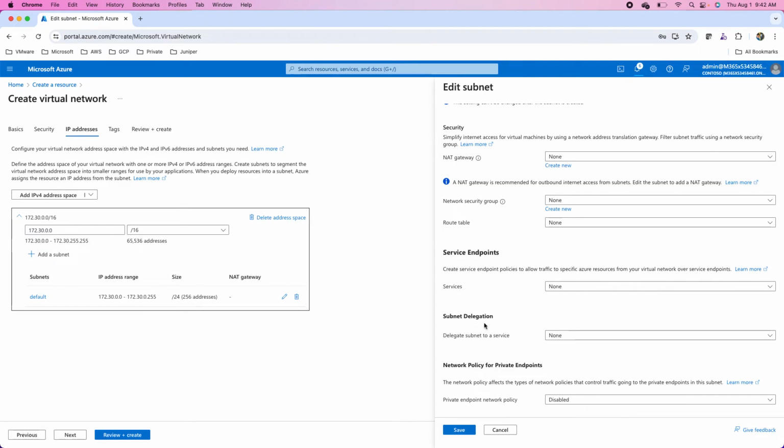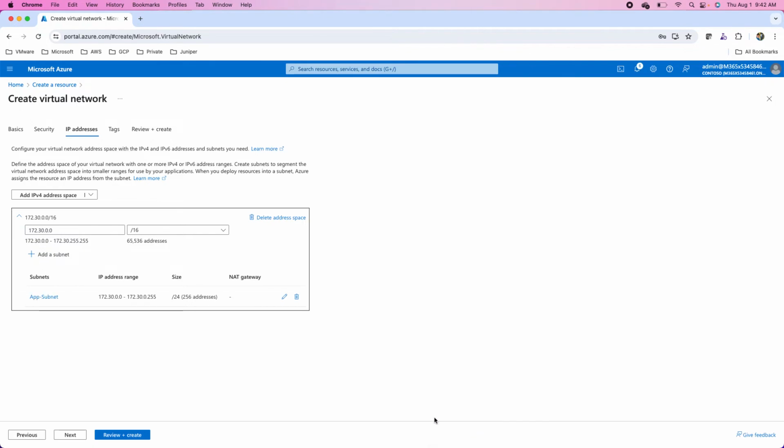You can do subnet delegation also, so delegate a subnet to a service or network policy for the private endpoint. If you want to define some policies for the private endpoints that you will create to connect to the services privately using Microsoft's backbone network, you can define those policies. Finally, you will click save and then next.